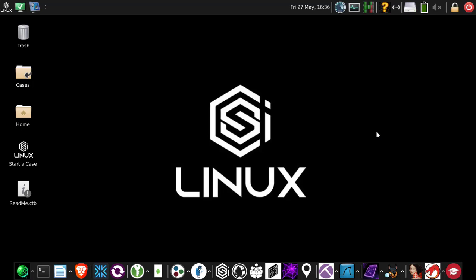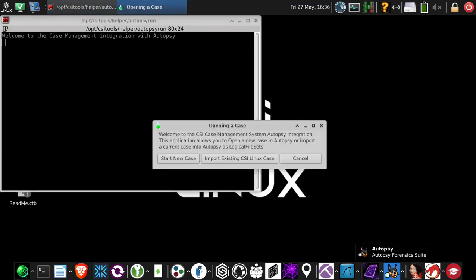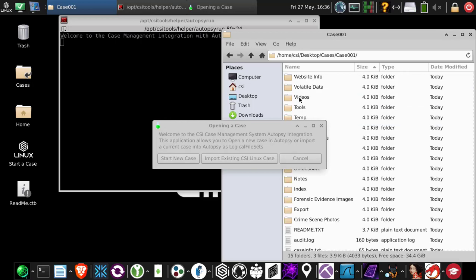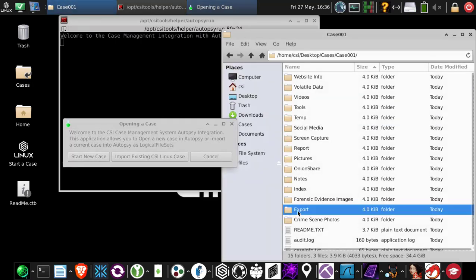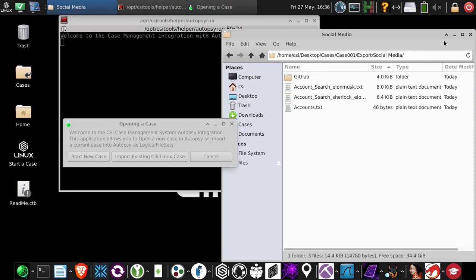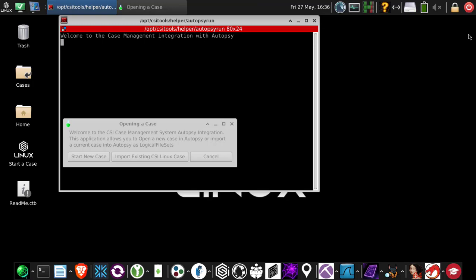So another thing we've added or built into the CSI Linux CSI tools section is the ability for Autopsy to connect to a case as well. So if you already have a case started, or if you're starting a new one, it'll ask that question. But let's say I've already completed an OSINT investigation. The contents is going to be located in my cases folder. The export folder already has some content related to business information, some dark web content, social media stuff. And I want to add that to Autopsy, to add it to a case through there, and also allow it for string searching capabilities. So I'm going to import existing CSI Linux case.